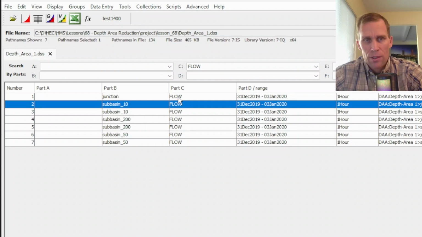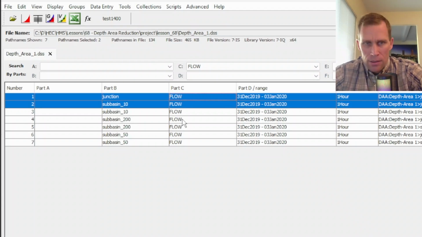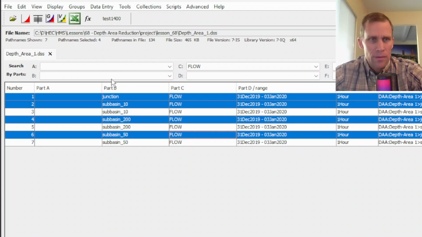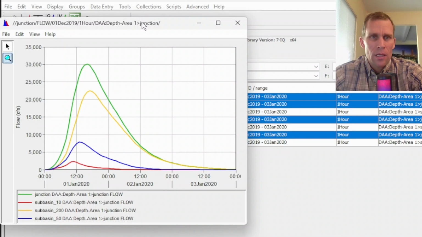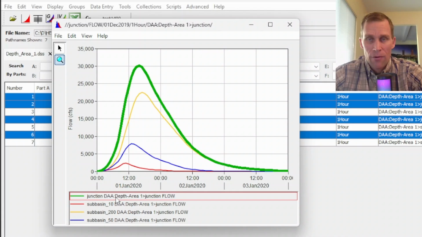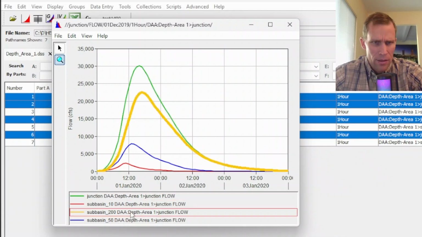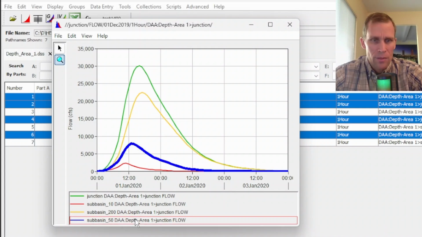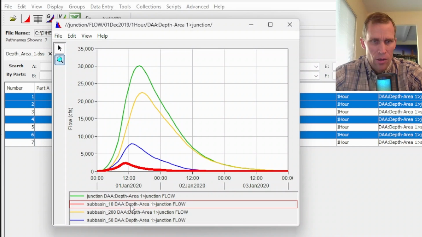So if I hold down Control and then click on all of these flows, then if I click the plot here, we now see a combined hydrograph where the green is the total combined outflow for all three subbasins. And then let's see, yellow right here, this is going to be the 200 square mile subbasin. Blue is going to be the 50 square mile subbasin. And then red with its small contribution is the 10 square mile subbasin.